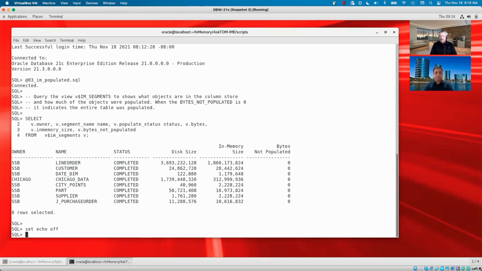And I just did a blog post, released at the end of last week. So if you want to learn more details about in-memory full text columns, which, by the way, leverage in-memory expressions under the covers, and we'll talk a little bit about that today. The city points and the J purchase order are for JSON and Spatial. So I populated everything in the column store ahead of time, literally just to save time.